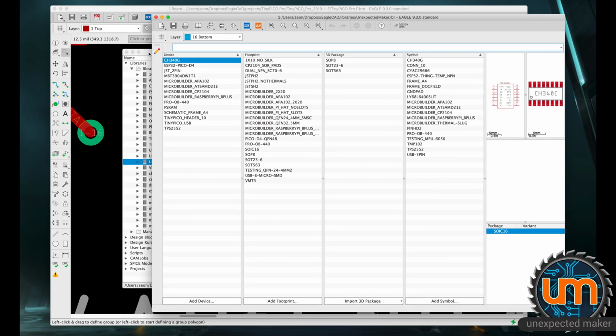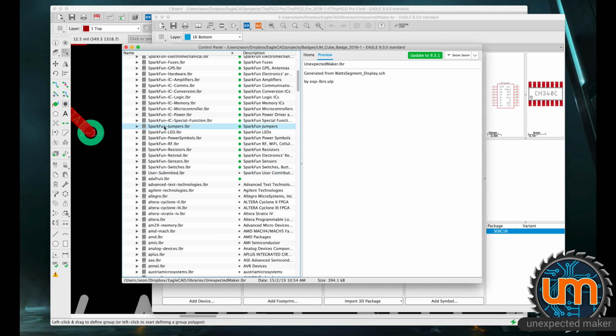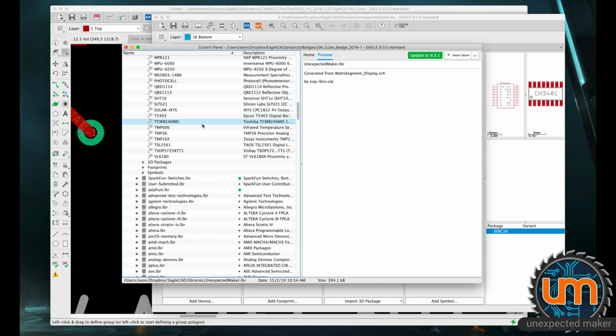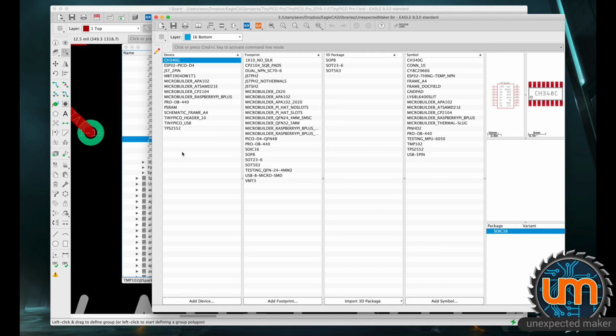So if we go back to this library list, I'm going to go to the managed libraries, go to SparkFun Sensors, and go all the way down and find this. Here it is, TMP102. Now, what I want to do, as I said, rather than open it and modify it here, if I right-click on this, I can say Copy to Library. And what that'll do is copy this complete device into the currently open library, which is my Unexpected Maker library. Let's do Copy to Library.